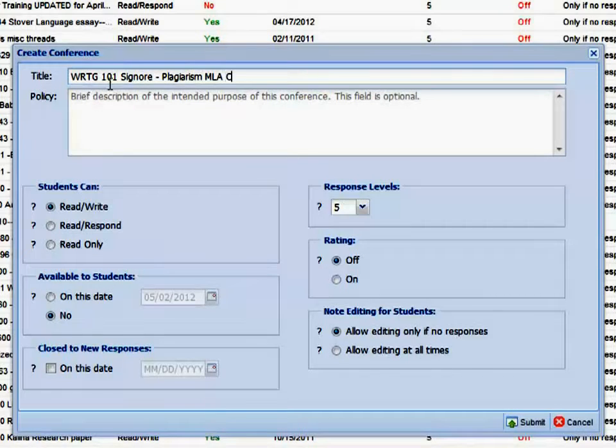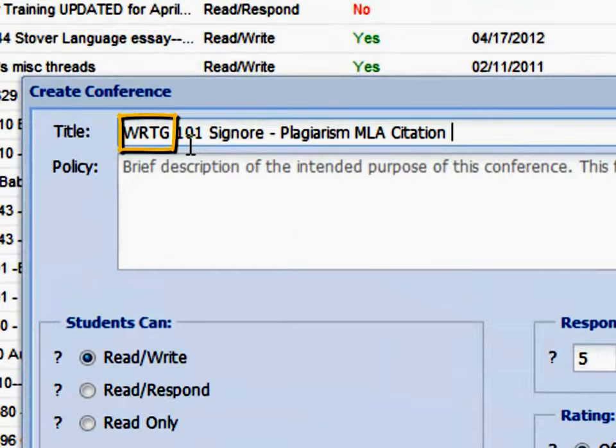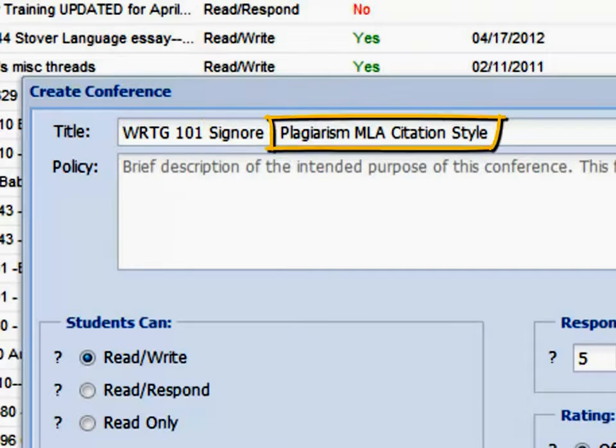What we like is the 4-letter abbreviation for the department, in this case WRTG. Put a space, then put the 3-number course designation, 291, 101, whatever it is. Then put the instructor's last name. Then, if you would, put a short description of the assignment. Is it a research paper, a comparison-contrast essay, a short story analysis, etc.?